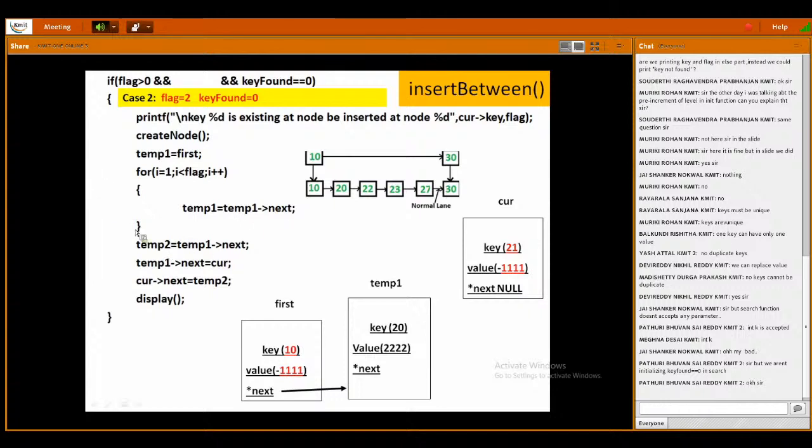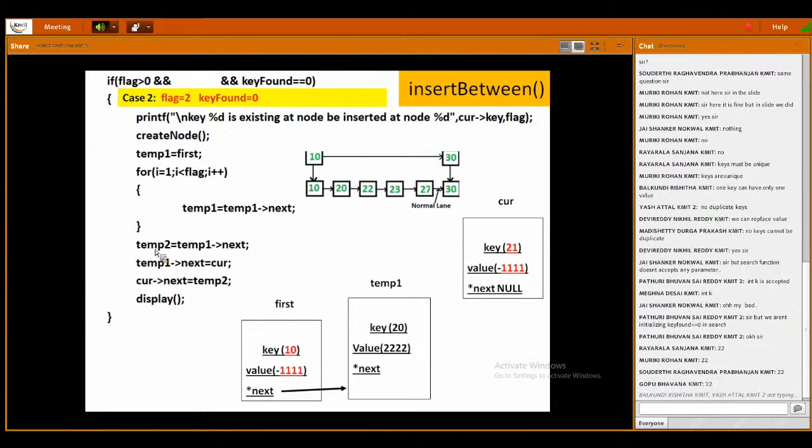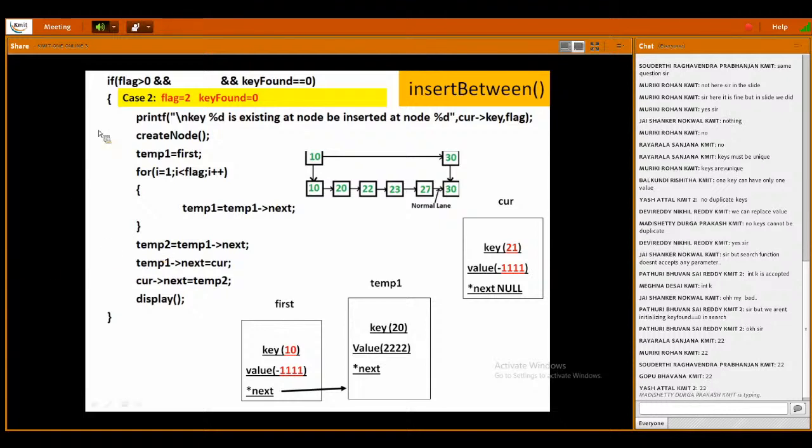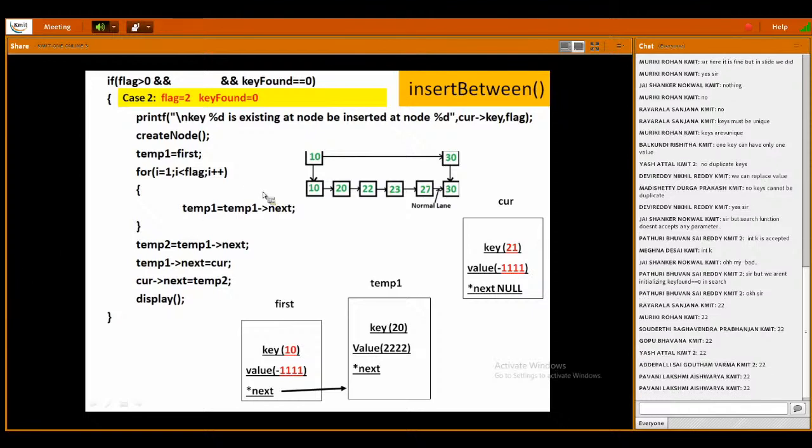What is temp2? Temp2 is another temporary pointer, and in that temporary pointer I'm storing temp1 of next. Can any student tell me what is going to get stored in temp2? Base address of which node? Very good. So this temp2 is going to store the base address of this.